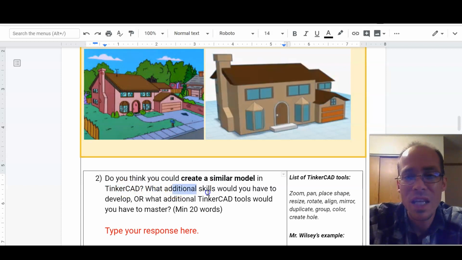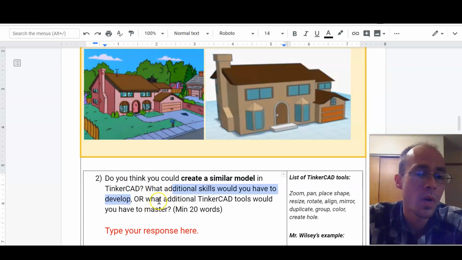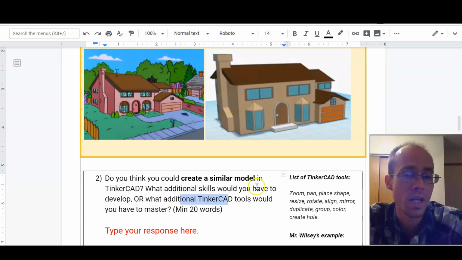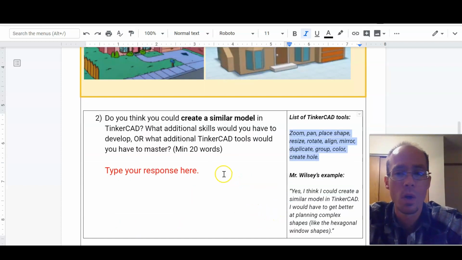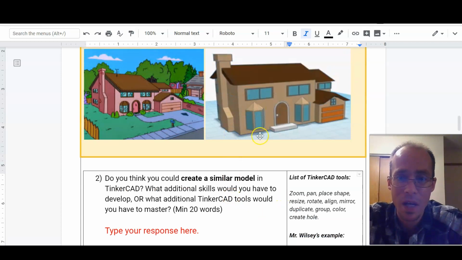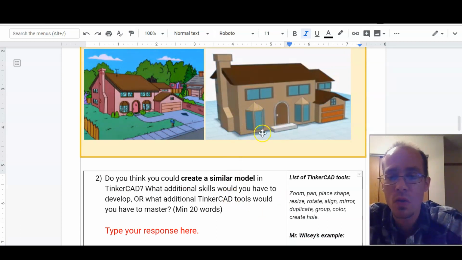What additional skills would you need to develop, or what additional tools would you have to master in order to accomplish this? This is a list of some of the Tinkercad tools, just to give you some vocabulary to work with. And here is my example. I personally think that I would need to get better at planning out how to do shapes like this, like the hexagonal windows.